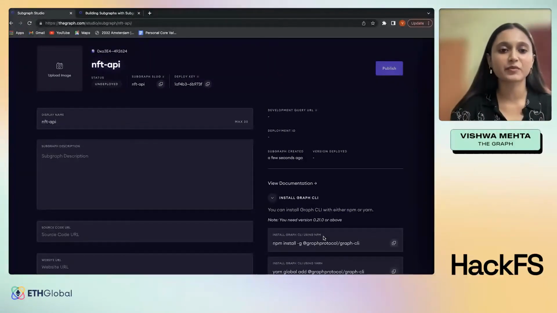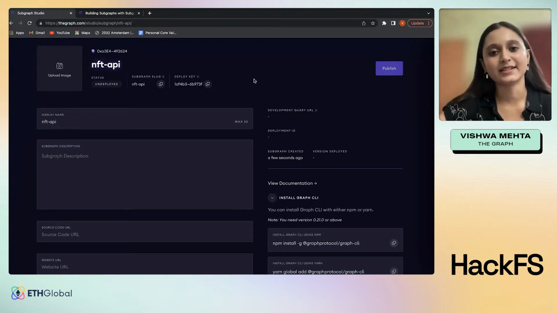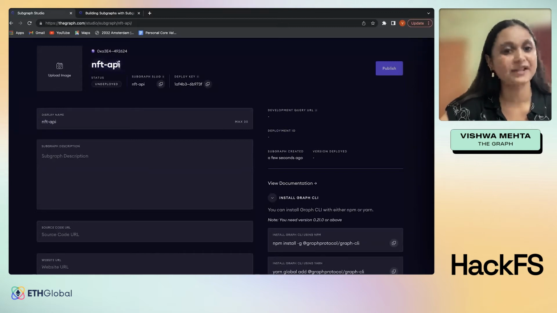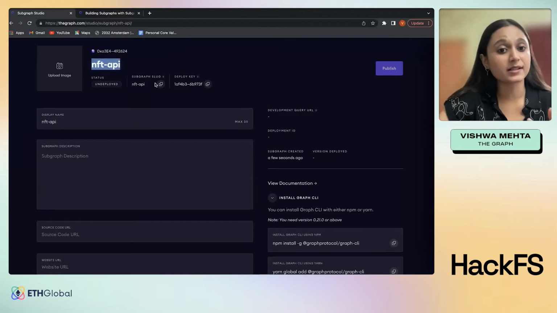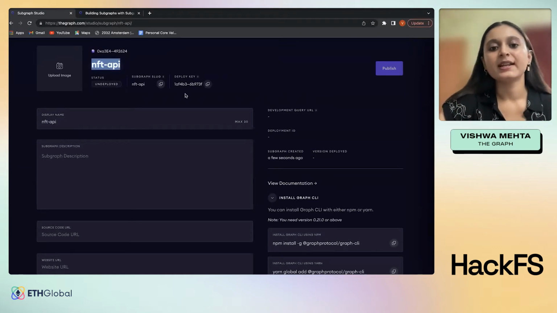So you go into the Subgraph Studio and you create a skeleton of your GraphQL API. I've just named it NFT API. You should know this is going to be the name and the slug of your subgraph that you will be using later in commands.